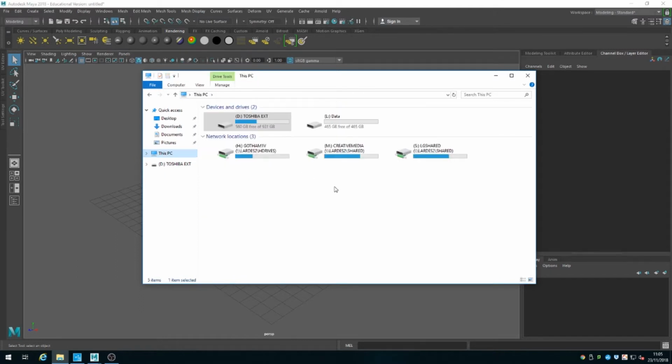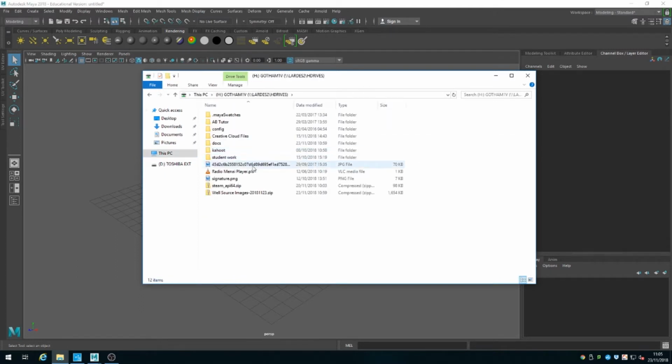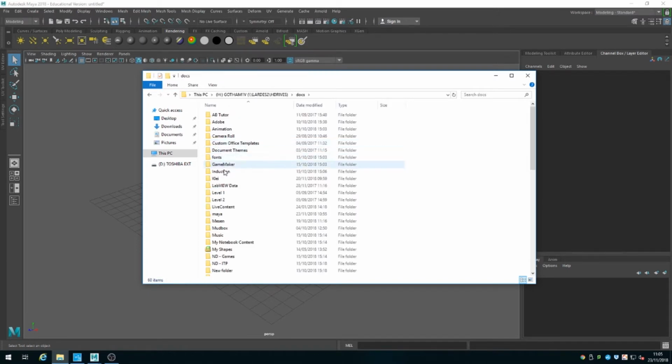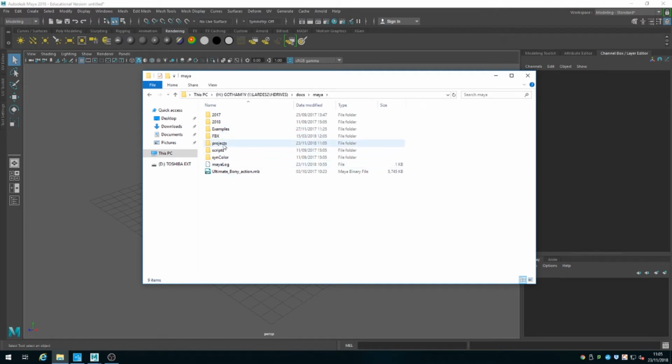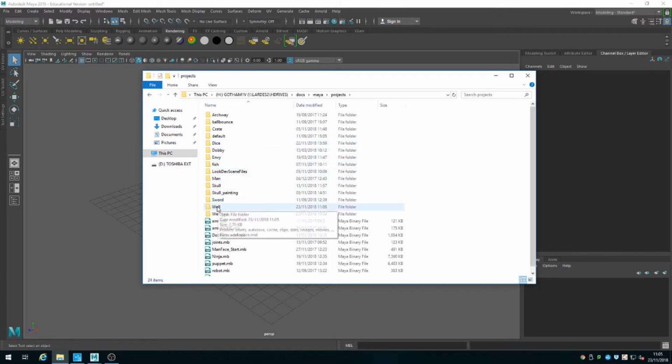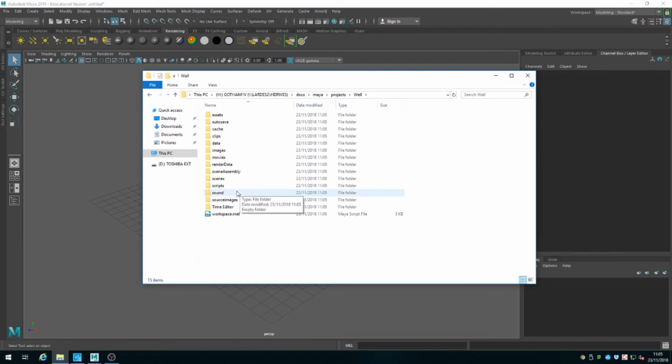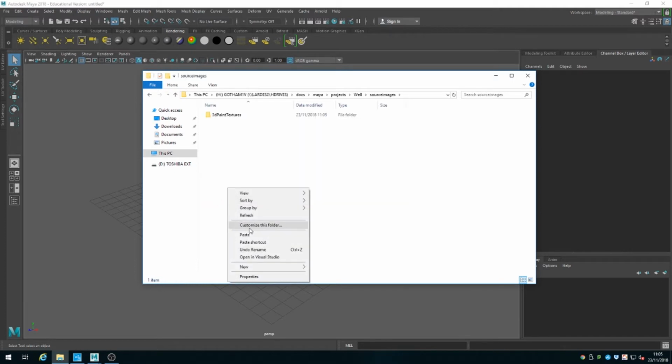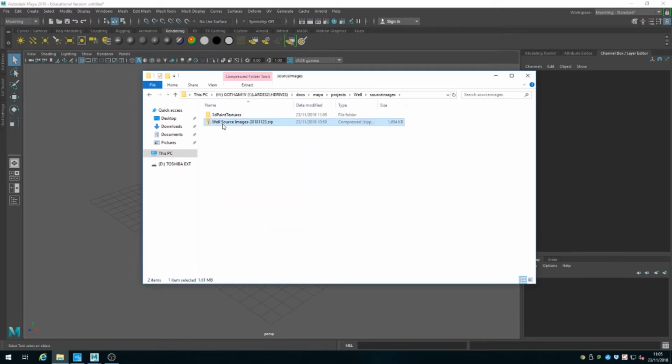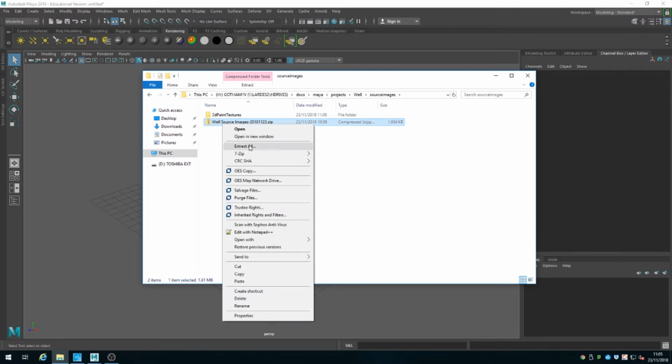Now, if you've downloaded the example folders, if you're working from college, it's on Moodle. If not, I can make them available on my YouTube page. Basically, get the zip file. Here's one I prepared earlier. Navigate to your Maya file, Projects, Well, and in there you should find a folder called Source Images. If done correctly, this is what yours should look like. And here I can just paste my zip folder and unzip it.